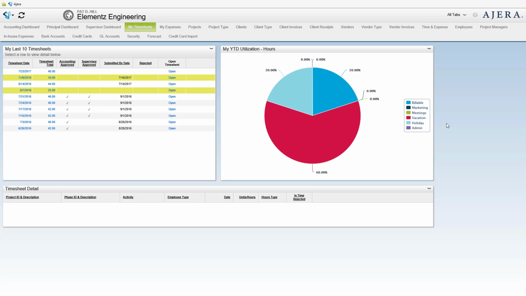In this video, we're looking at utilization rates within Ajera. So first, within Ajera, utilization is everywhere. Here we're looking at the timesheets dashboard, and here we have a nice chart of utilization for the year. We'll see some firms will have dashboards where utilization will be part of their table.